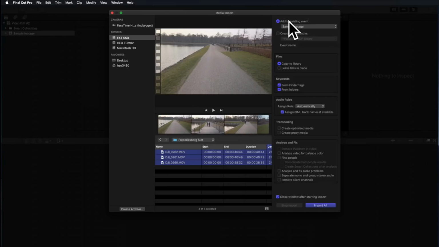Per default, it will always add the footage to the default event that's in your library. You can select another one if that is your wish, but normally I just leave it like that. Then there's another thing: I always copy the files to the library. And this is because of the reason that I mentioned before.